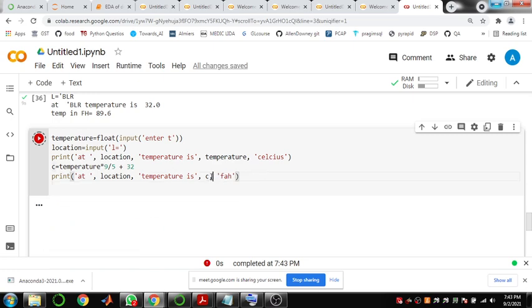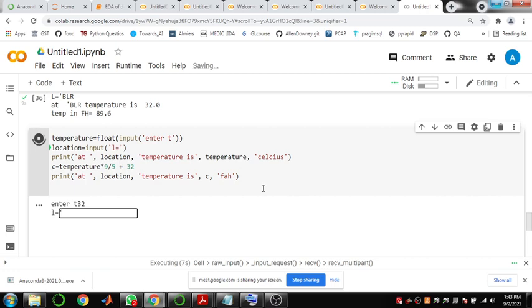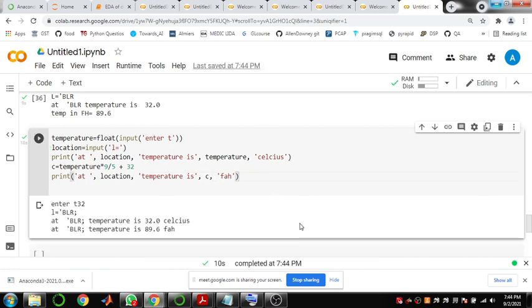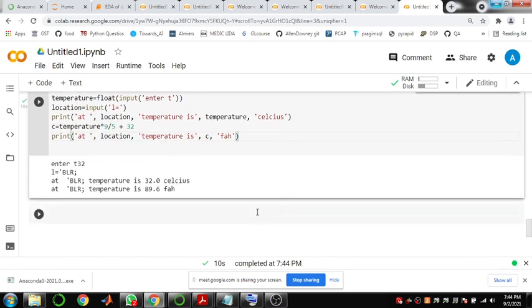Again, one more comma. Now, 32, location, VLR. At Bangalore temperature is 32 Celsius or 89.6 Fahrenheit. Okay. So that's how you can do it.